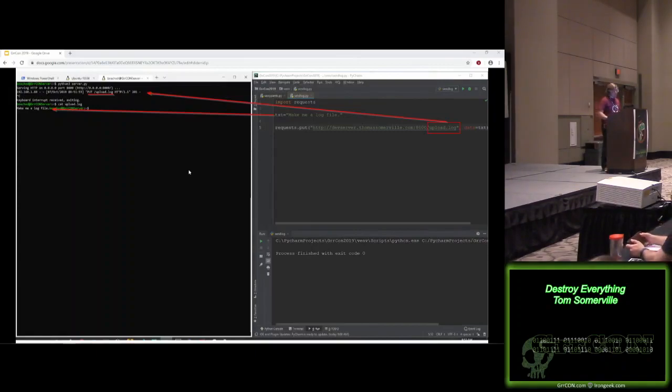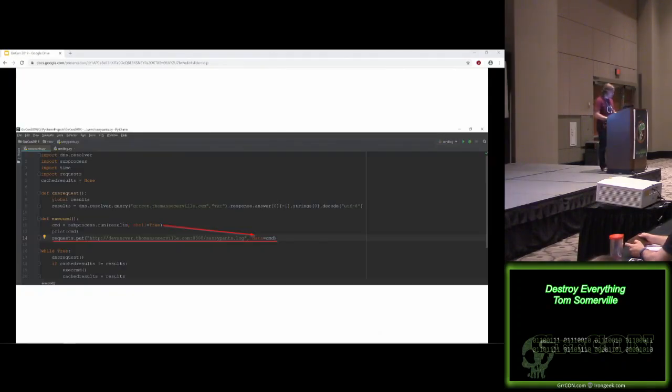And I hit run. You can see in the web server that I get a successful put state in the web server logs, and the file is written to the server correctly. So let's smush this into our main program here.